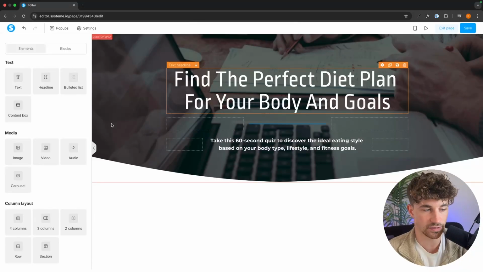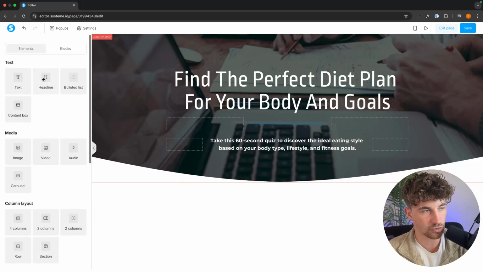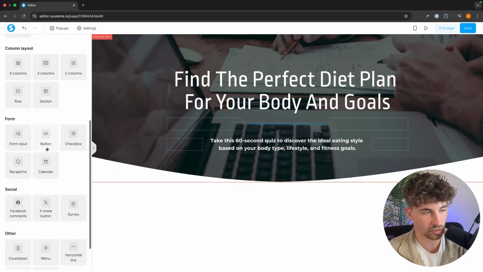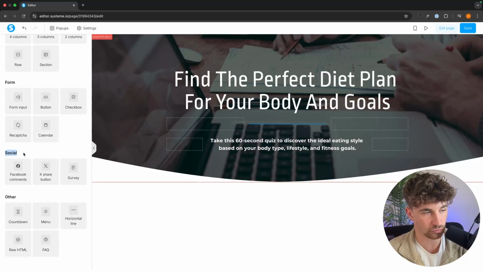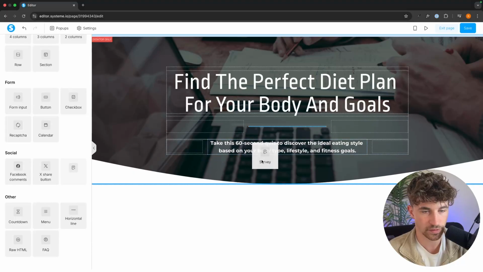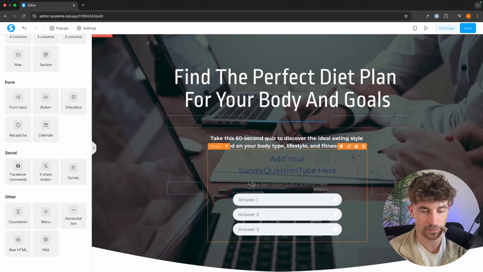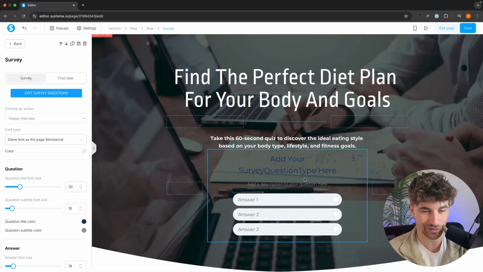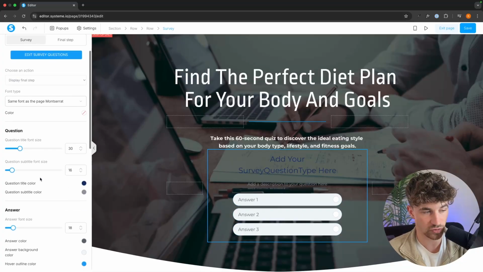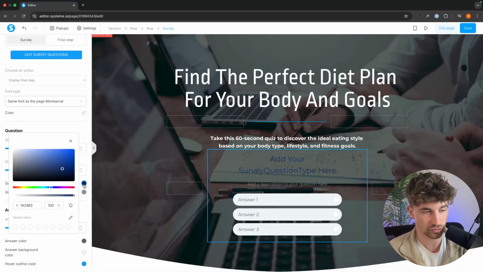And now we can go ahead and add in the survey. So going over to the left-hand side where these elements are, if we scroll down, we should see under social, we have this survey option. So we want to drag this in underneath this bottom piece of text right here. And now this is going to load it. So the very first thing that we want to do is adjust this to make sure we can actually read the font. So right here, the question title color.